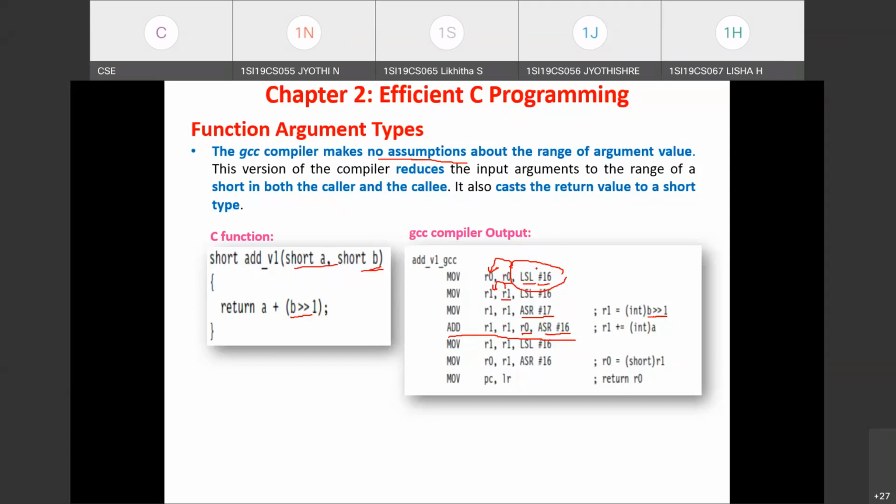R0 value is first left shifted 16 times, and here you can see it is arithmetic right shifted 16 times to reduce the range to 16-bit or the short int range. Similarly, R1 content is left shifted, logical shift left 16 times, and arithmetic shift right 16 times we have to do. In addition to 16 times, one more time we have to do, since we have to reduce the value of R1 register to half. That's why 16 plus 1, it is 17 times we are performing arithmetic right shift, and these two data we are adding, and result is stored in R1 register.